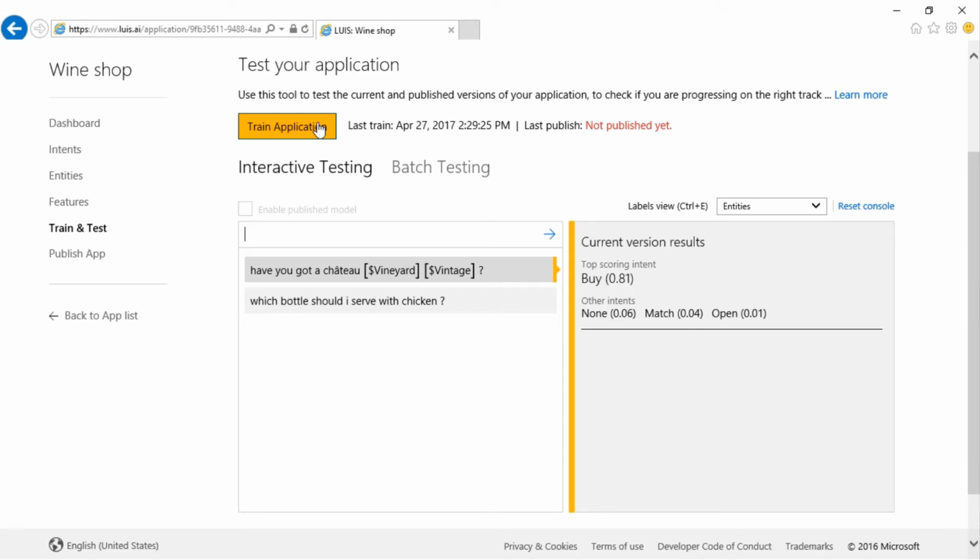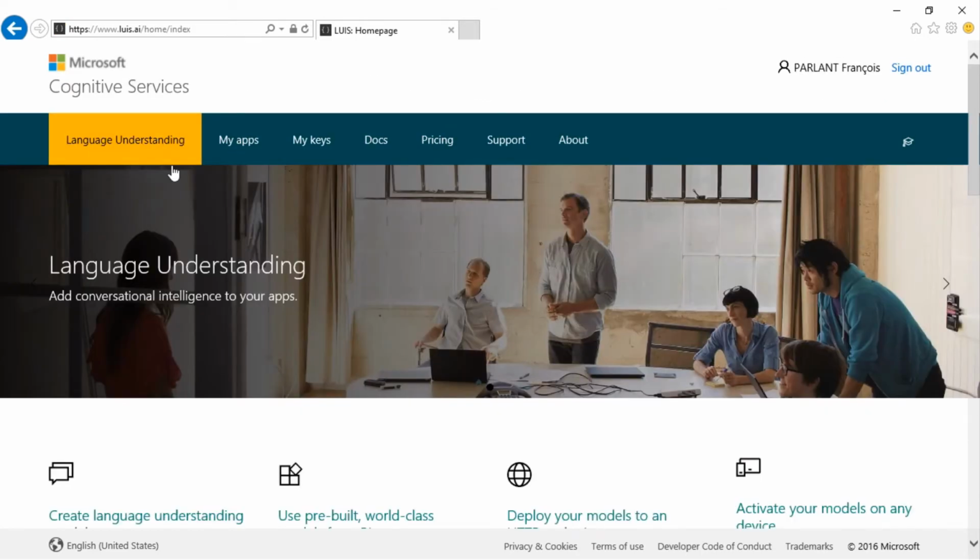Okay, so I need you to remember 3 things. First, you need to identify the things that people want. For example, we found 3 things that were important for our users: buying, opening times, and matching.